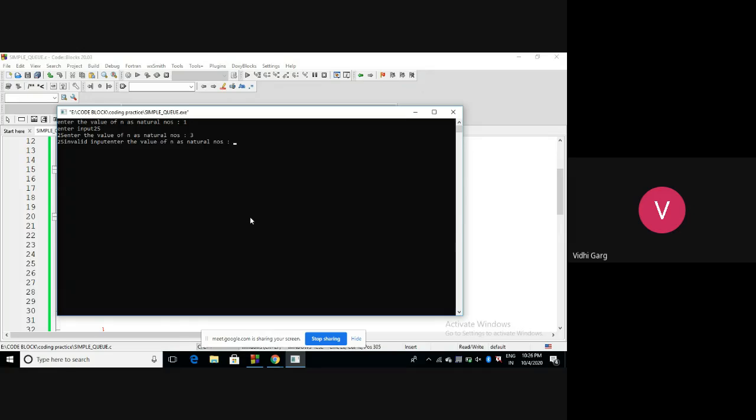3, not 2. 3. Now press 1. Enter 1. Give any input, any number. Abhishek, give any number. Enter 3. Little bit mistake, rest of your program is correct. Now go to your program.